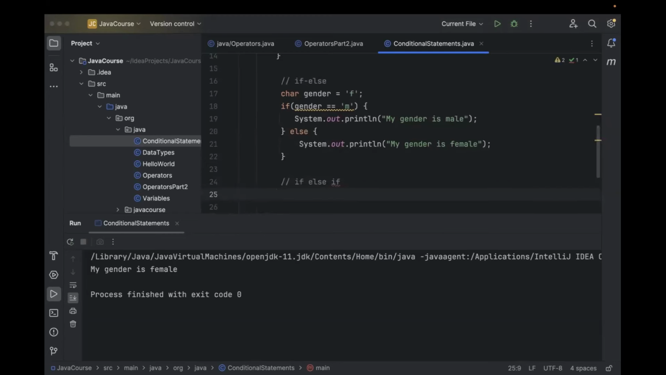Now let's say there is a survey you are doing. In the form you are collecting age. So based on age, you want to tell, let's say if he is a child, then the result is like this. If he is an adult, the result is like this. If he is somewhat older, the result is like this. You want to categorize based on age what he is.